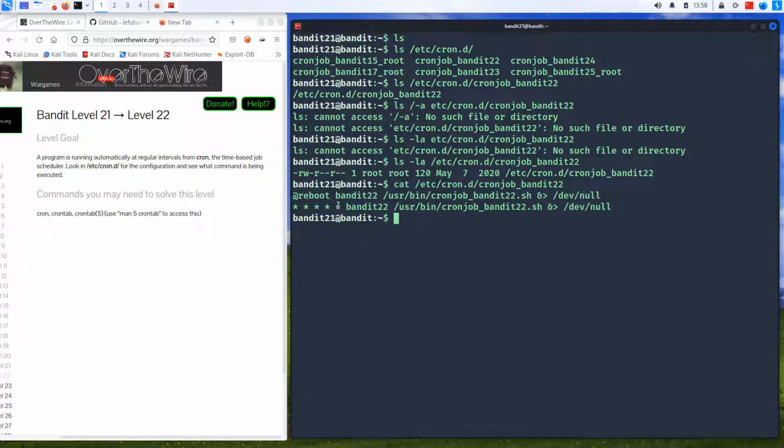This is basically minutes, hours, days, and things like that. So this is the one that determines when the script should run. In this case, it's running every minute. bandit22 /usr/bin/cronjob_bandit22.sh. This seems interesting. So this script is being executed every minute and the output is redirected to /dev/null.